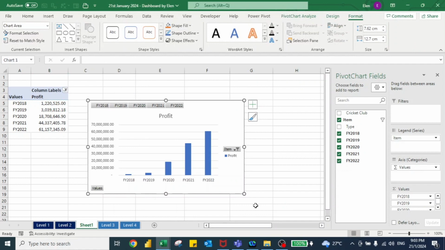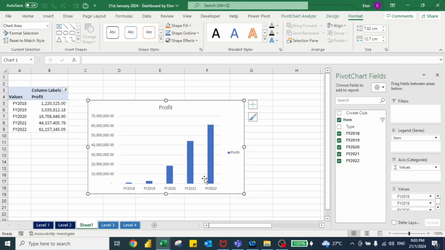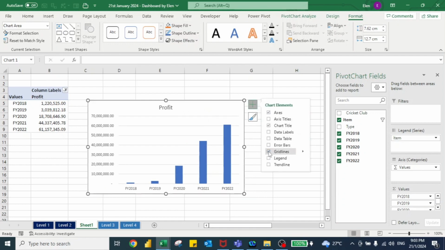So now if you notice over here, this is the pivot chart. And then I'm going to right click and press hide all field buttons, and then I click this, I choose remove the legend, I remove the grid line, and I press data label. So now if you see here, we do have the numbers, but unfortunately these are big numbers.